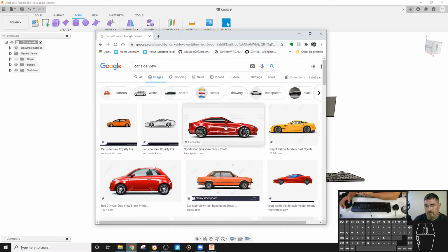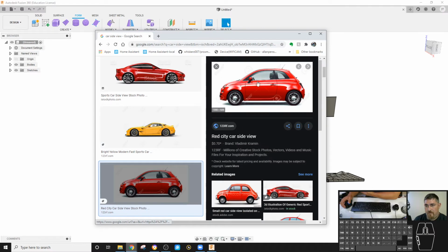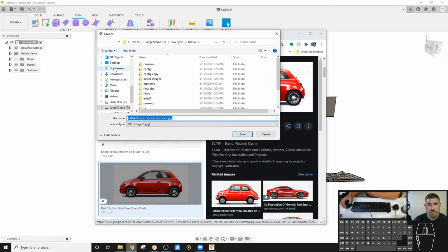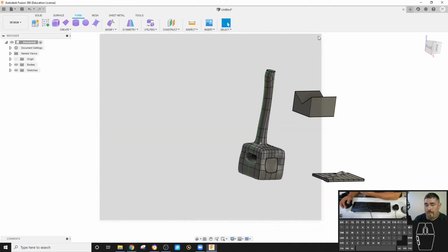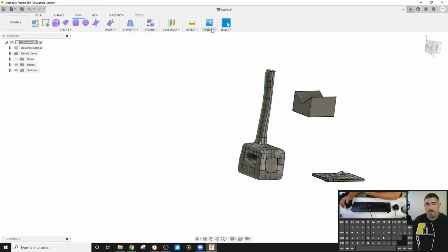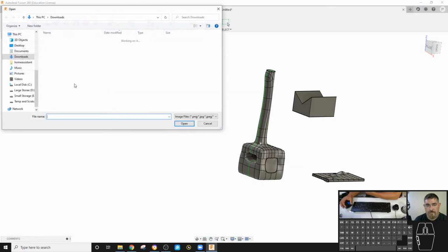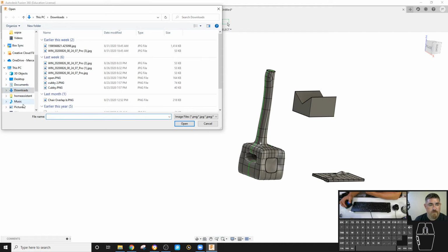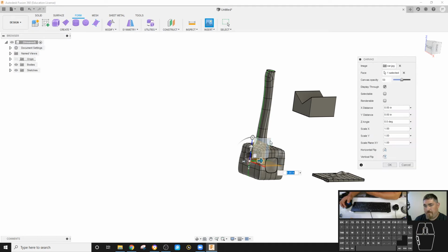So if I wanted to do a model of something like this, I could save that image. I'm going to stick it in my pictures. Stick it in there. And now what I can do is I can go into insert canvas. I'm going to insert from my computer. Just grab that car. And then it's going to ask me where to put it. So I'm going to put it on that plane right there.